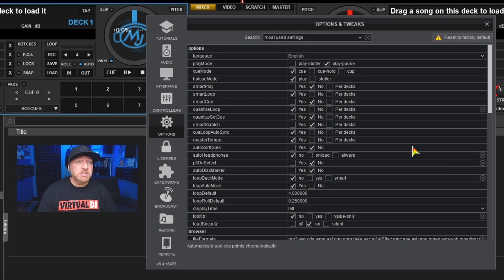Now, if you don't know where the Options and Tweaks area is, all you have to do is open up Virtual DJ's cog at the top, which opens up the menu here, which has all your different settings for your controller, your interface, your audio, etc., and it's under Options. Under Options, there are three different choices you can use: Most Used, Modified Settings, and All Settings.